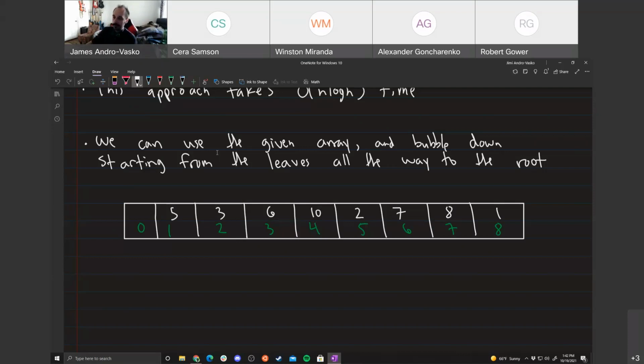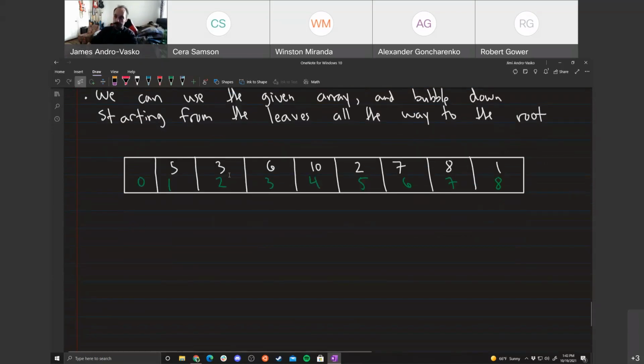If I were to draw this in the tree version, so you can visualize this array, you would have 5, 3, 6, 10, 2, 7, 8, and then 1.